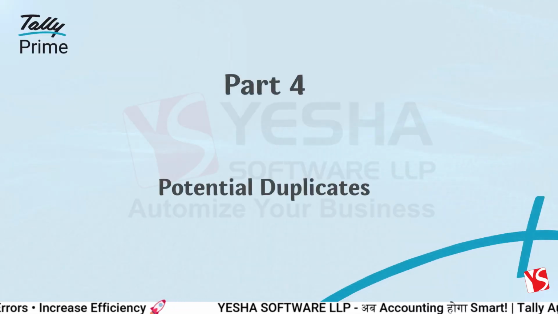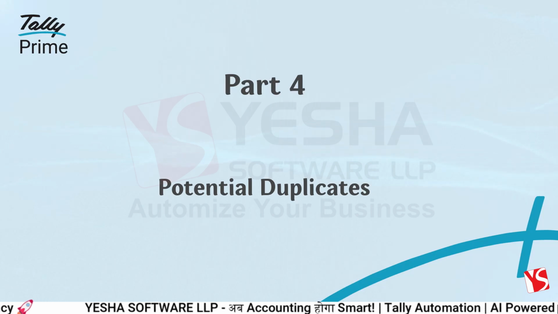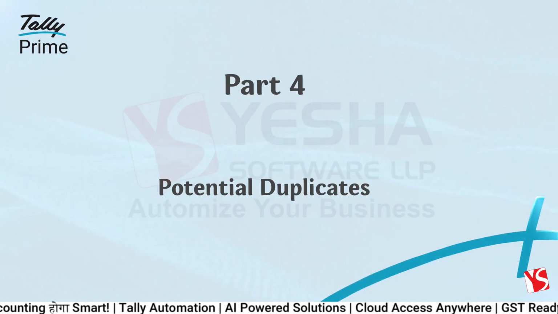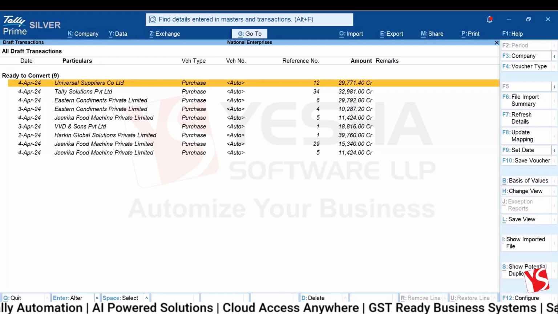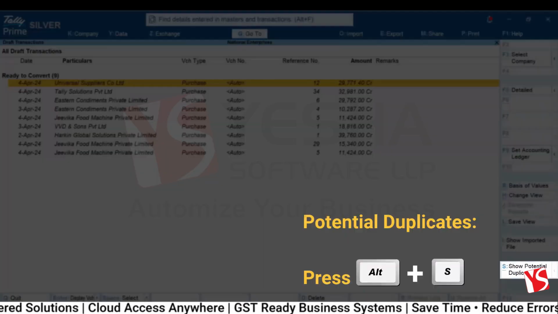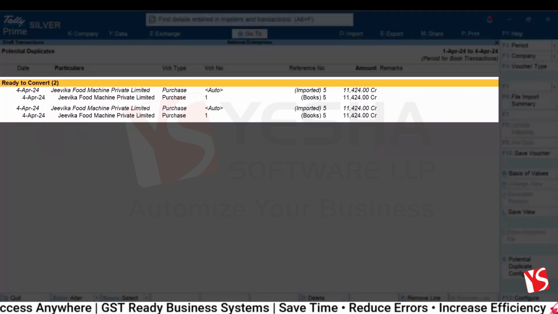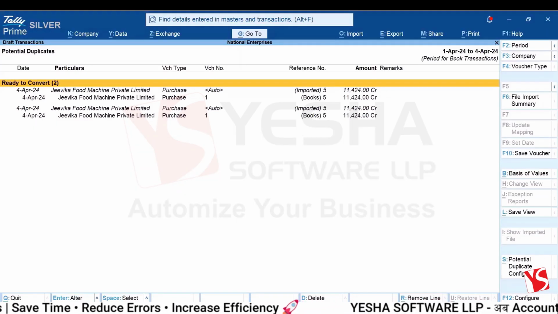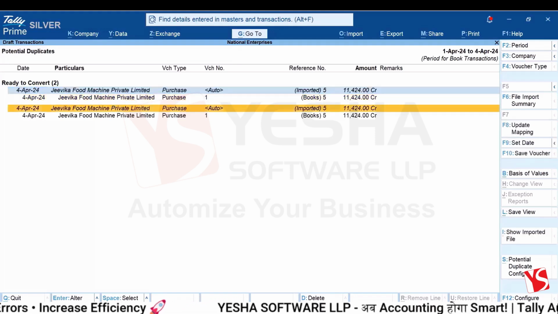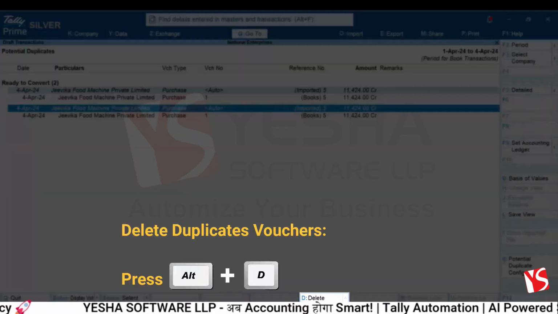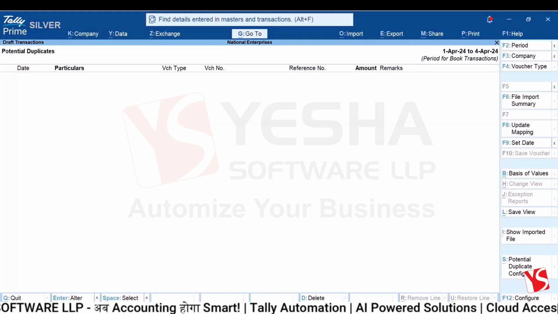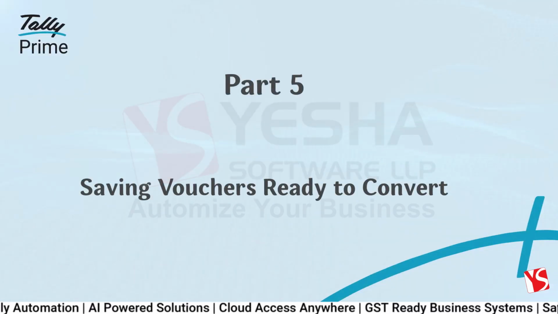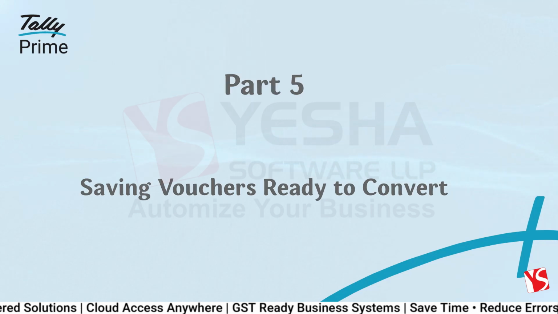You might have imported a transaction document again, even though its voucher is already created in TallyPrime. In the Draft Transactions report, press Alt-S to identify potential duplicates. Here, the duplicate vouchers appear with the corresponding remarks. Select all the vouchers and press Alt-D to delete. Return to the Draft Transactions report. You can now save the vouchers that are ready to convert.